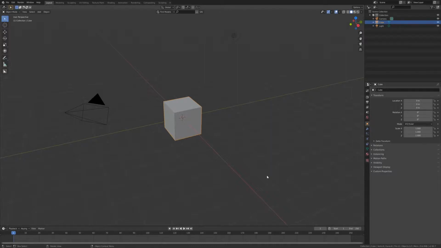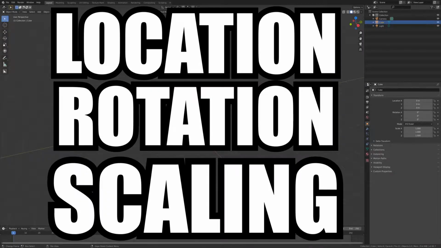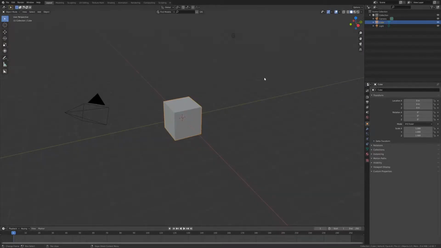Today we're going to be learning about the basic interface of Blender, along with basic movement controls such as location, rotation, and scaling. So let's get right into it. The first thing you'll see when you go into Blender is probably something like this.